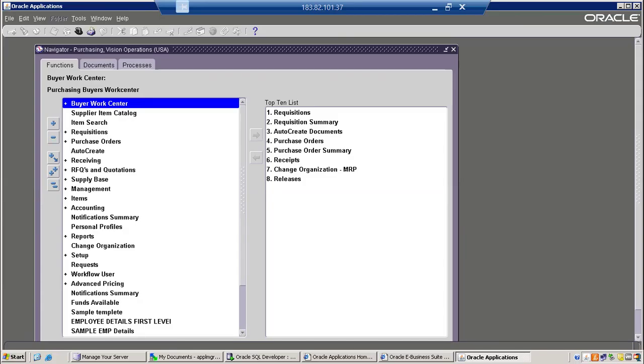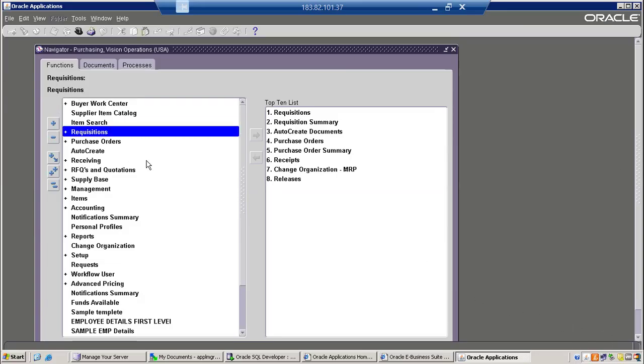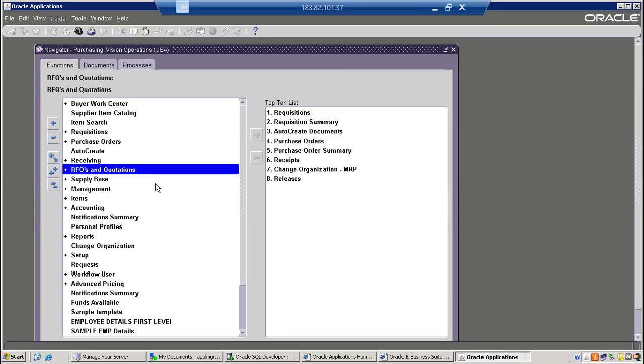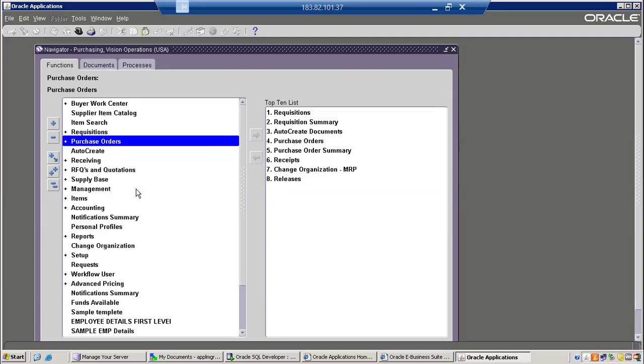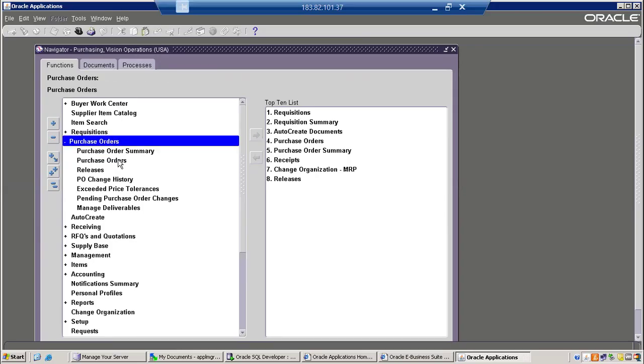First, the employee will raise the request. Whatever goods or services are required, the employee will raise the request here, the requisition. After that, RFQs and quotations will be created. Requests for quotations and quotations will be created from here. We send this RFQ to suppliers and get the quotation, and then finally we create the order. The purchase order we are going to create here. So purchase orders will be prepared here.